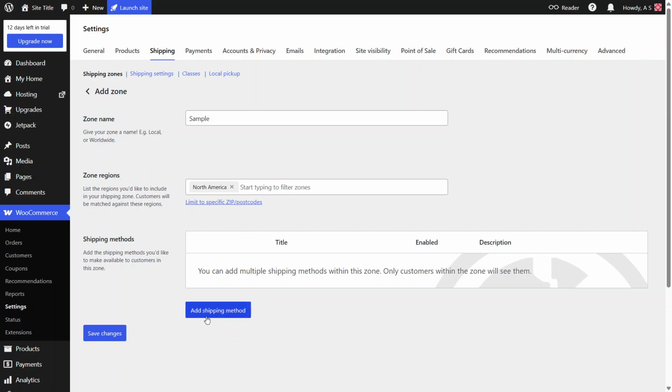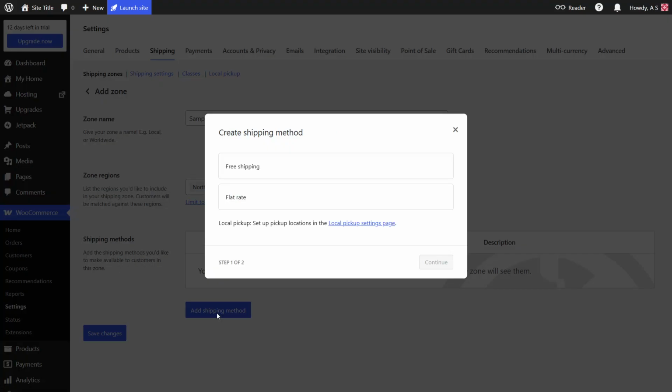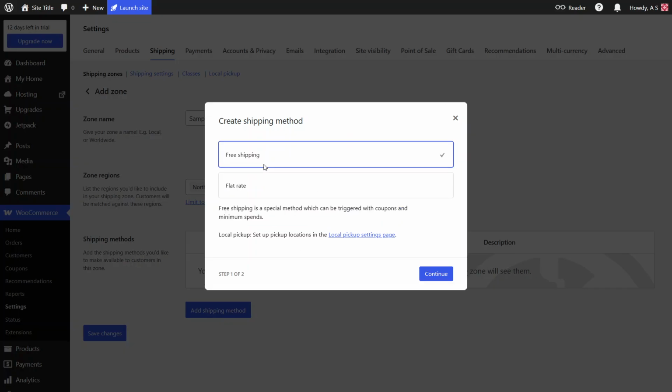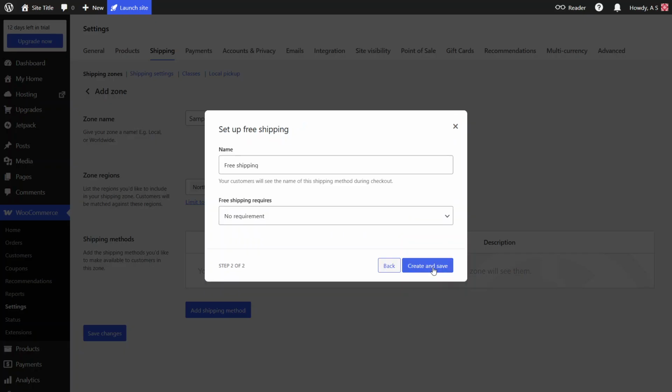Now, look for the Shipping Methods area within the same editor. Click on the Add Shipping Method button. A pop-up window will appear, asking you to choose the type of shipping method you want to add. From the options, select Free Shipping, then click Continue and wait a moment for the pop-up to reload with more settings. Inside this pop-up, you can edit the name of the shipping method if you want to make it more descriptive for customers. For example, free shipping over $50, then look for the section labeled Free Shipping Requires.